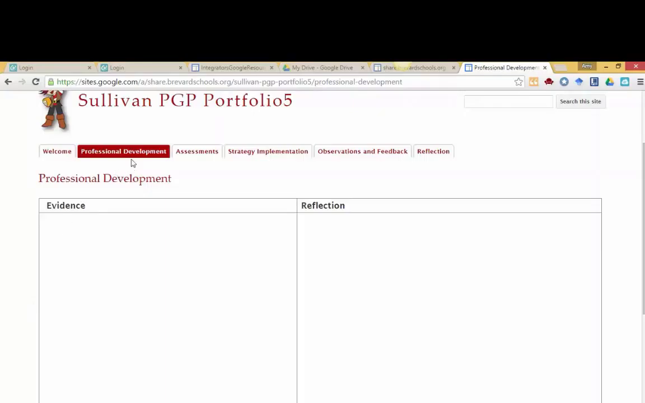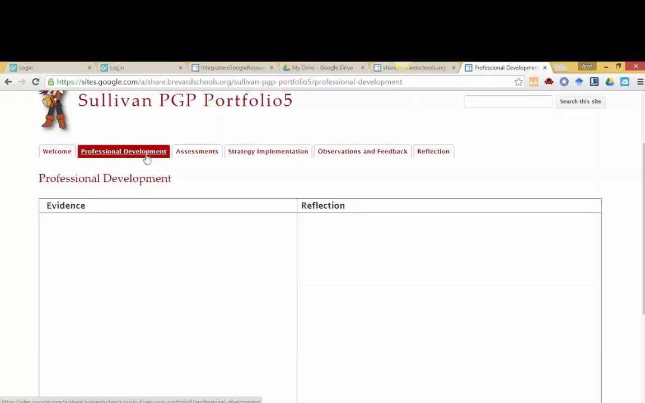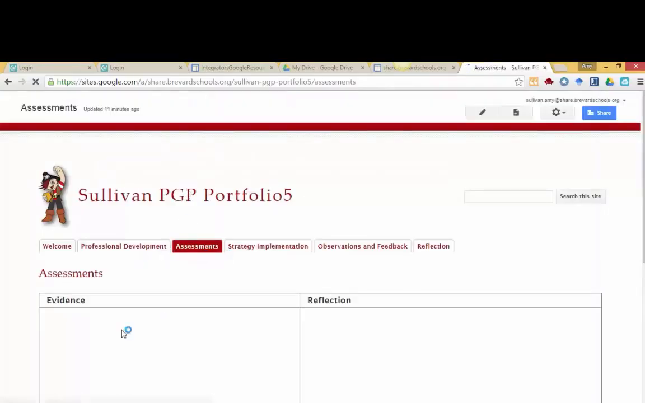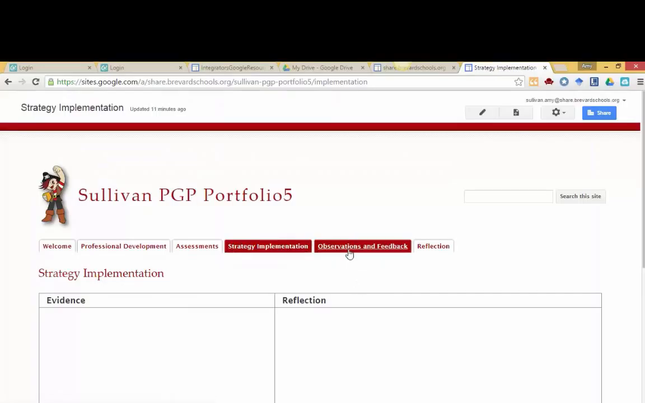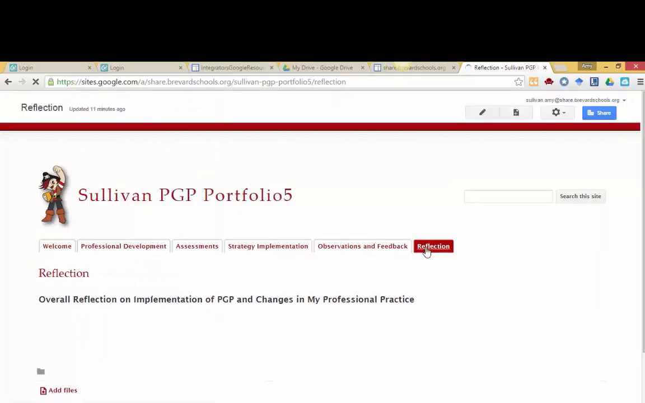So I have this table in professional development. This is, again, just the way that I decided to set it up. It's based on another video that I saw, a person who created an ePortfolio, and she set hers up this way, and I thought it looked like a good idea, so I copied it. Okay, and the assessments tab is set up the same way. Strategy implementation, observations and feedback set up the same way, and reflection.